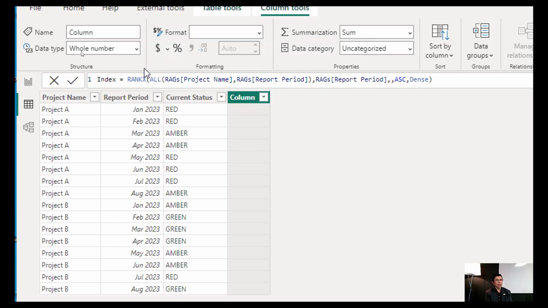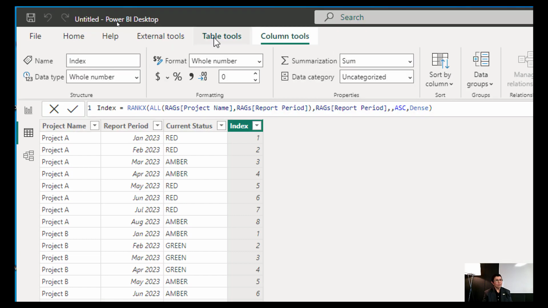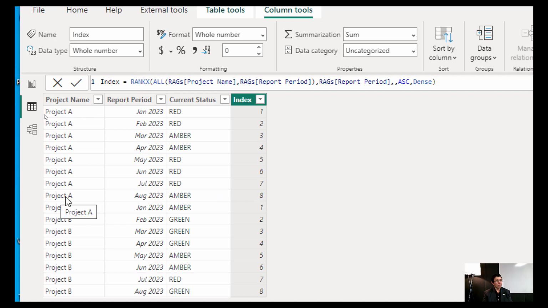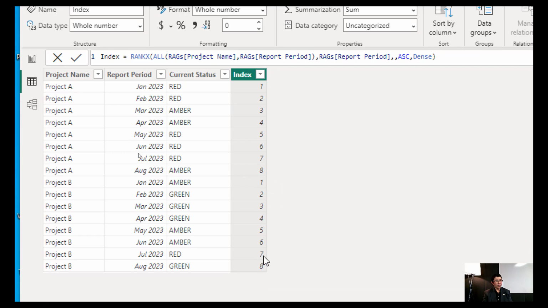So close bracket, press enter, and you will see now that it has created an index of 1, 2, 3, 4, 5, 6, 7, 8, and that because that is project A, and then it starts again from 1. That's for the project B.